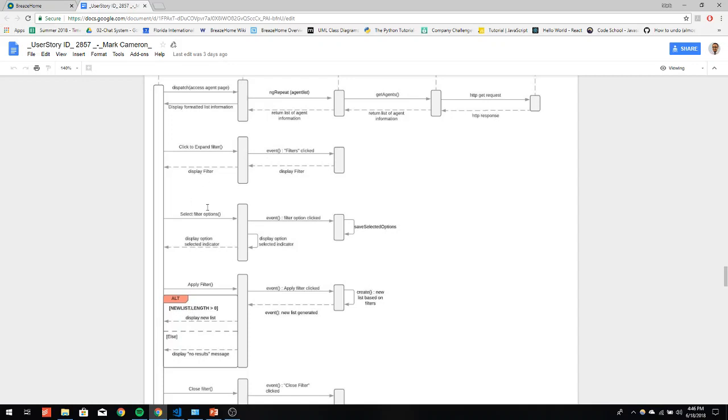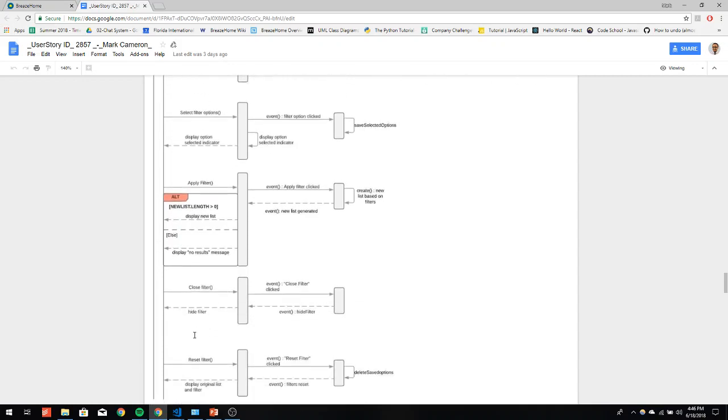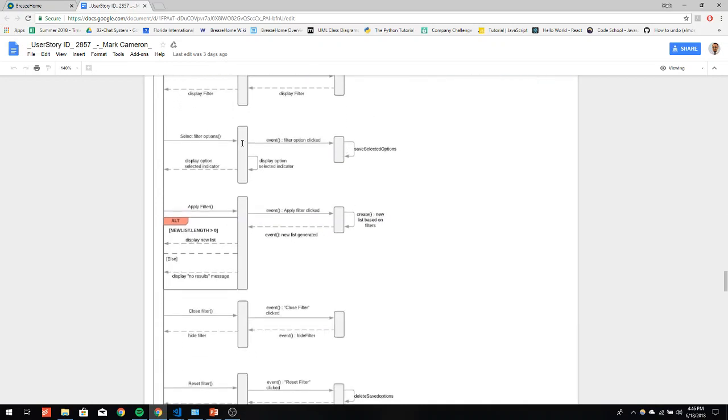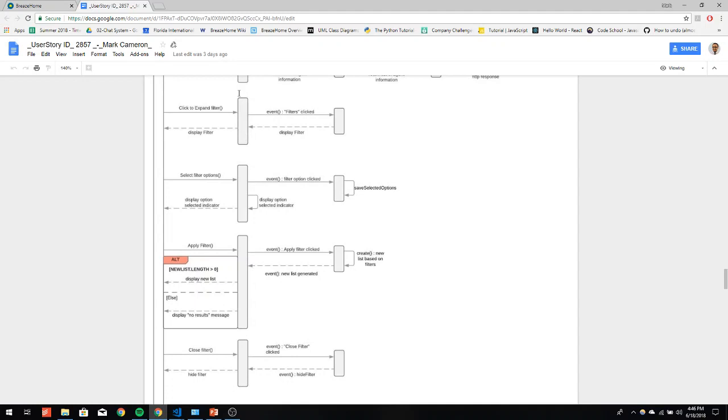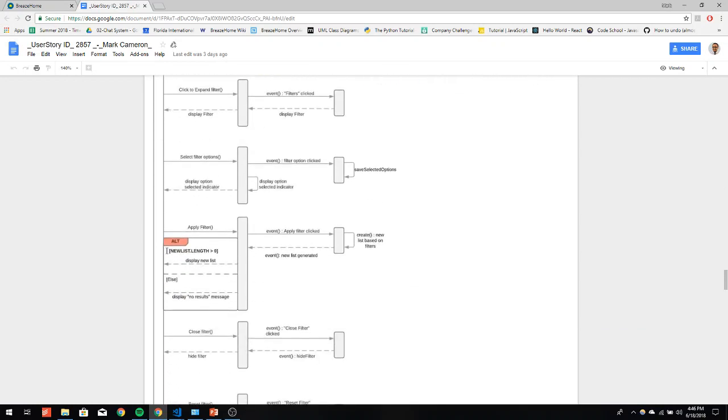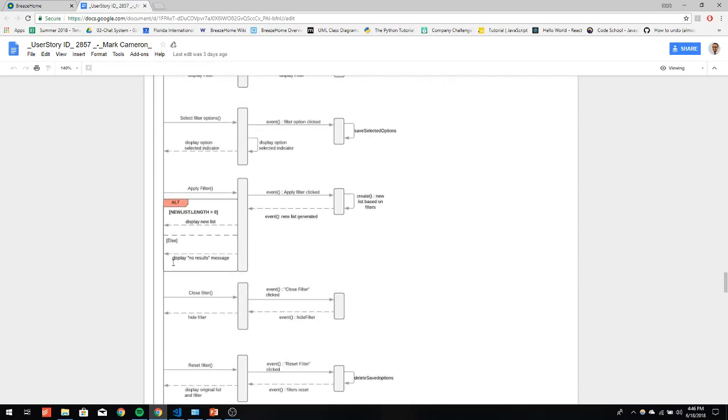Expand filter, select filter options, as well as close filter and reset filter all work on events. So once these buttons are clicked, an event is sent to the controller, and with the select filter, the options are saved, and then the front end displays that they are selected. With apply filter, the event is sent to the controller, and the controller creates this new list based on the filters. The front end will either display the new list if it exists, or it will display a no results message.